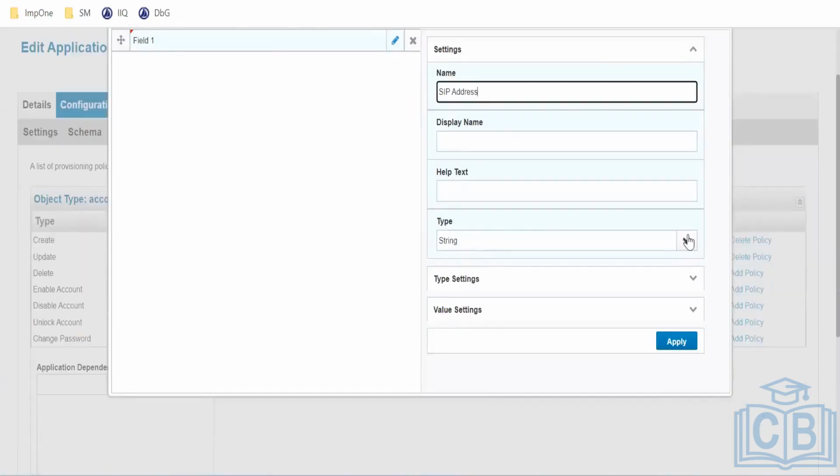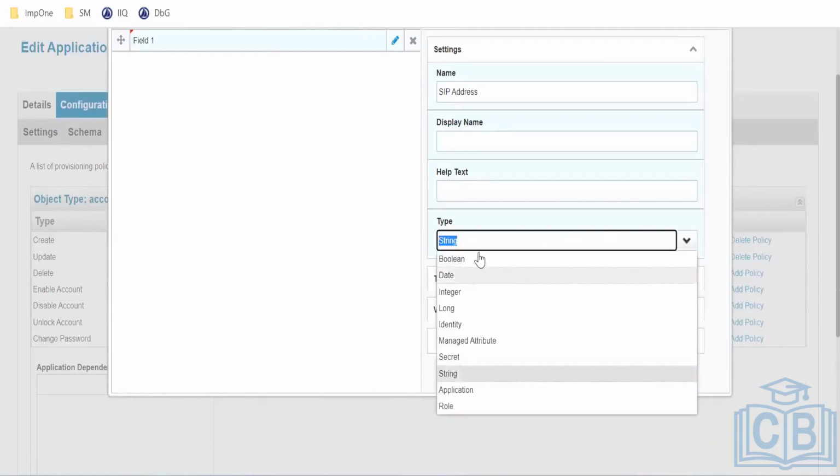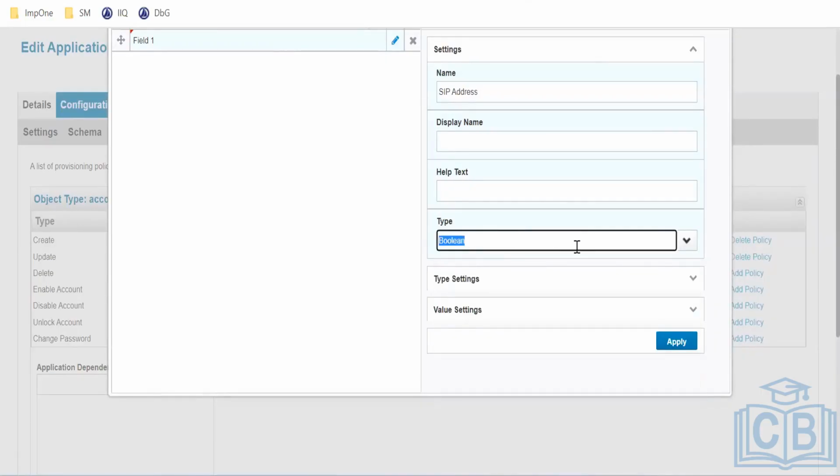IP address type. Here you can select the data type. Is it going to be string or is it going to be Boolean? Boolean means it's kind of a checkbox. Let's quickly check. Click on Apply.